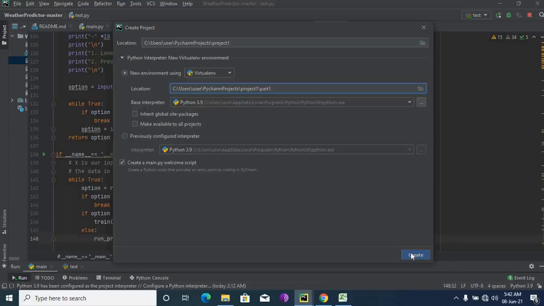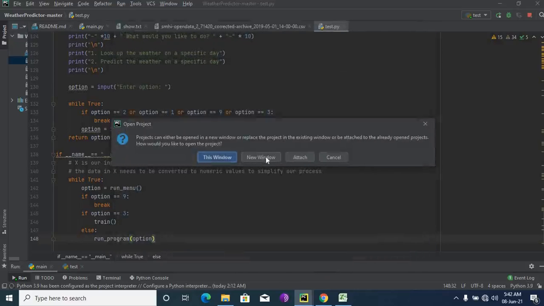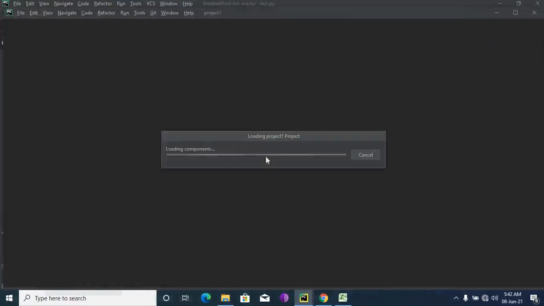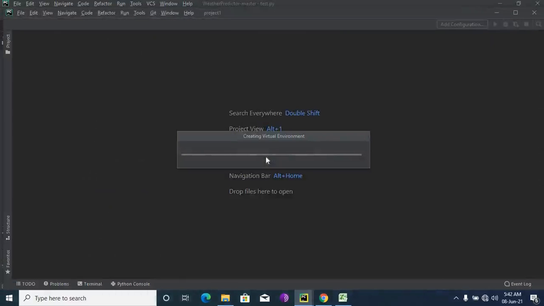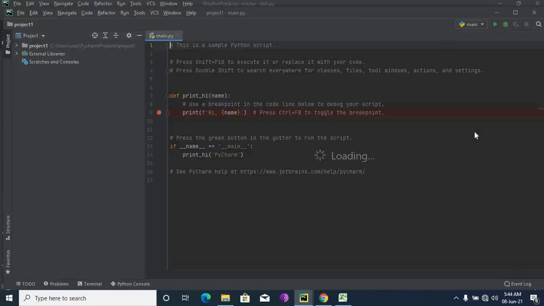Now here click create and here tell new window. Here the Python project opens completely in a new window. It's creating a new virtual machine. You must wait for a few minutes until the virtual environment is setting. Now here it sets completely new project.